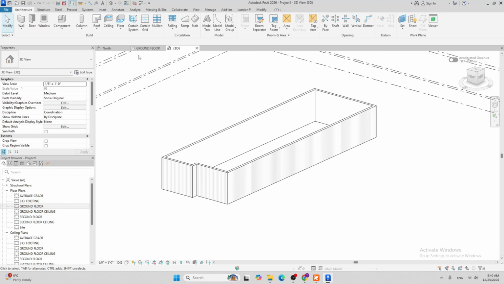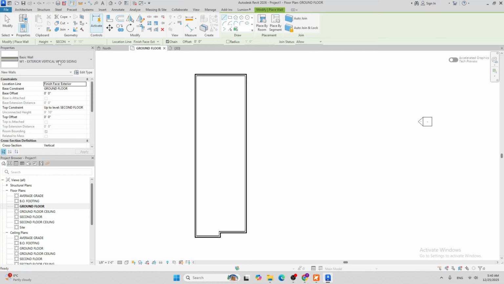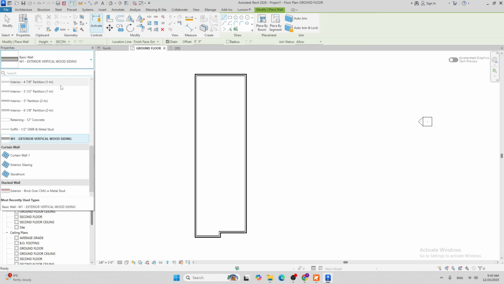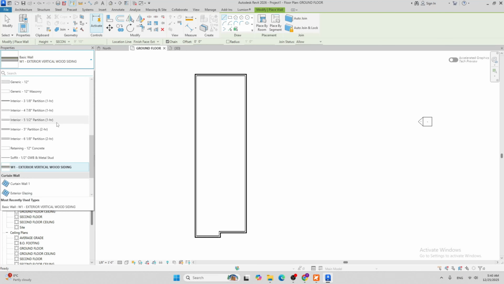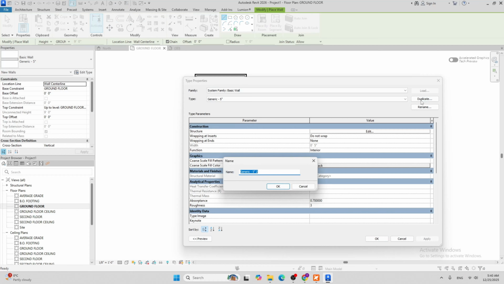So click on Revit, go to your ground floor and into walls, and click the drop down to change the wall type. From the default, there are a few types that you can use, but I'll just duplicate and use my own wall types. I'll use a generic 5 inches right here. I'll edit type, duplicate it, and name it P1 interior, and I can see that it's a 2 by 4.